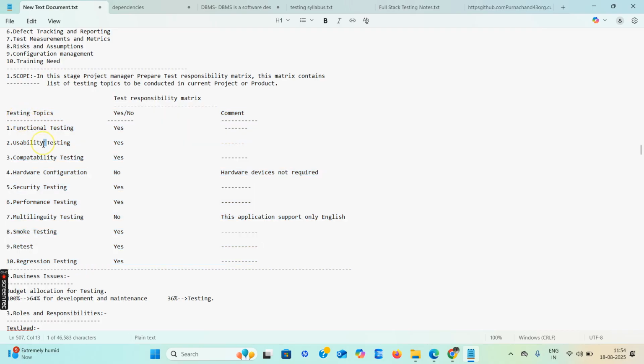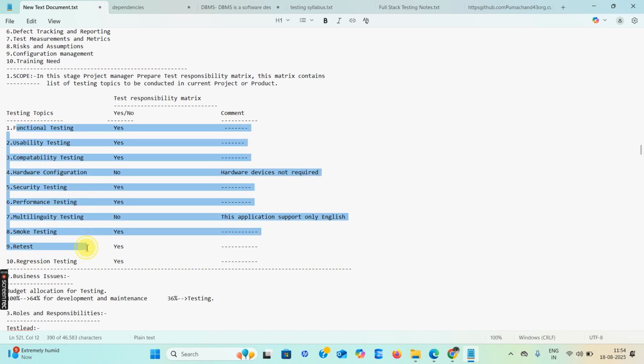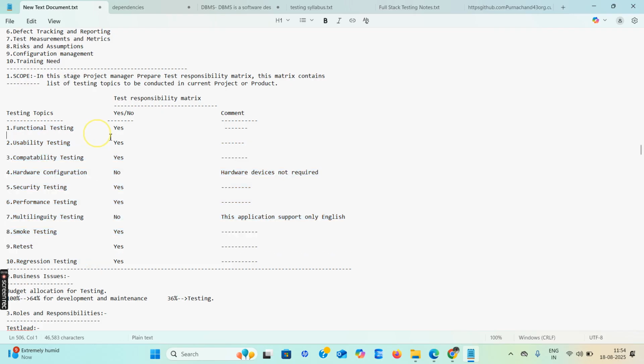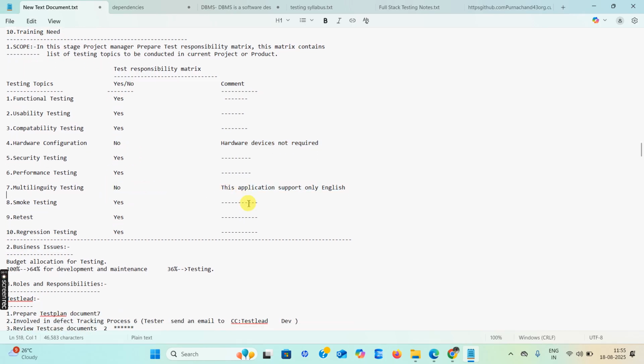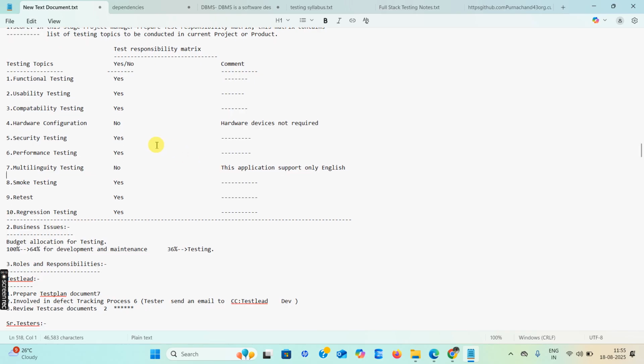So these 10 are the testing topics here: functional testing, usability testing, compatibility testing, hardware configuration, security, performance, multilinguality, smoke, retest, regression. These are the topics of the testing, and in the scope it is yes or no. See the responsibility matrix. Here hardware configuration is no, which means hardware devices are not required here. Same for multilingual testing: this application only supports English, so it is also no.